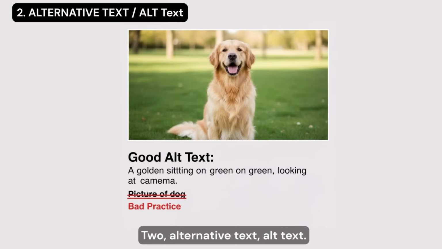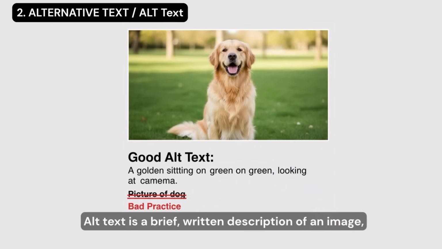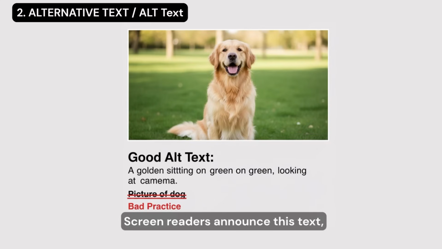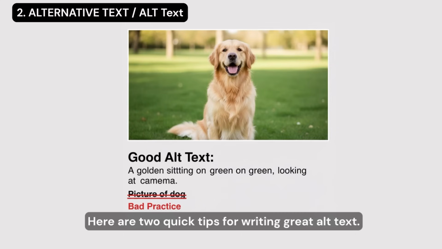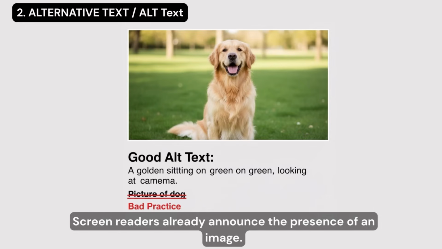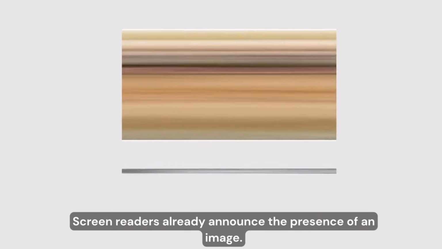2. Alternative text. Alt text. Alt text is a brief, written description of an image, primarily to help individuals who are visually impaired. Screen readers announce this text, so they know what the image is about. Here are 2 quick tips for writing great alt text. Be descriptive, but skip the word image. Screen readers already announce the presence of an image.